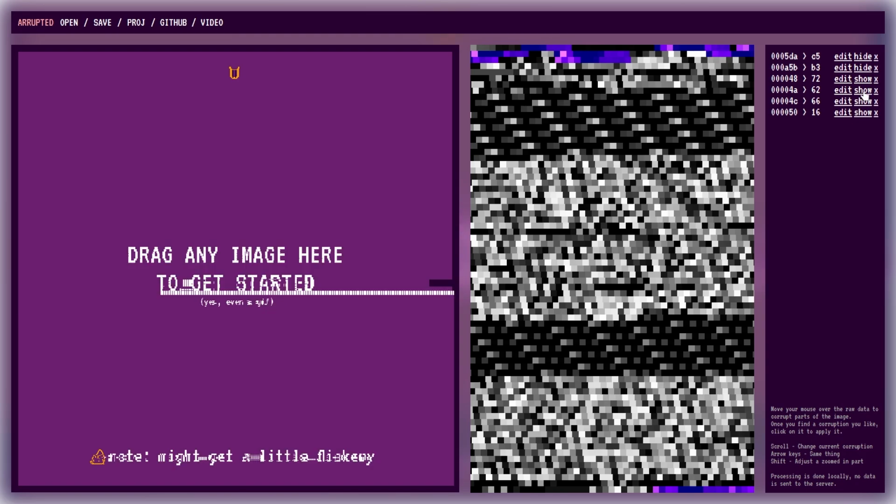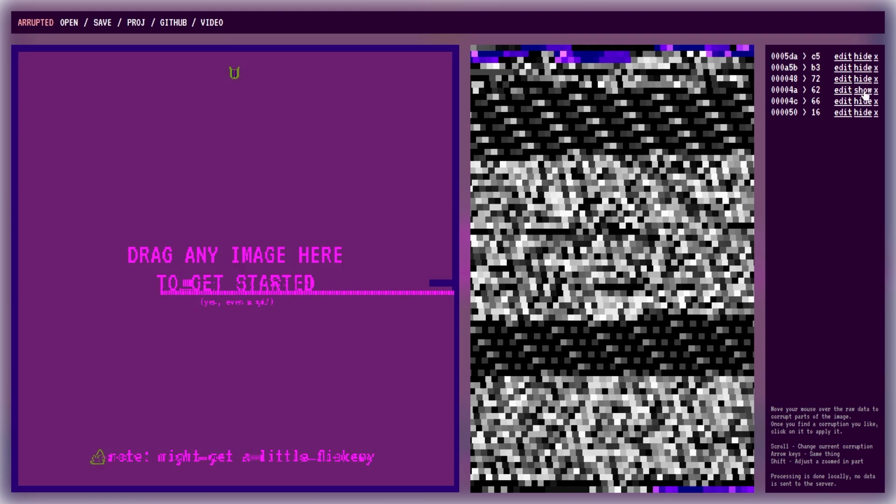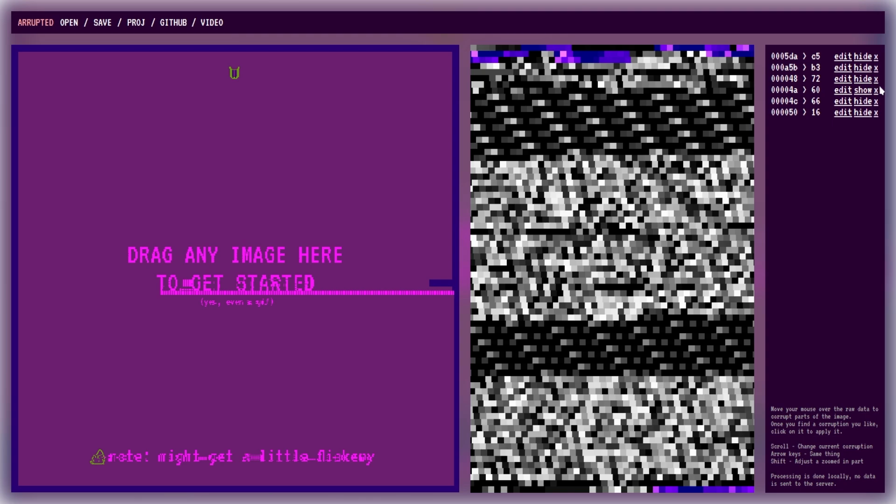And over here, you can of course hide and show the different things you've applied. So if you add some glitches and later on decide, oh, I didn't like the one that adds this color here, which one was it? This one. Oh, you can remove it. You can edit it. Of course the X deletes it. And so that's how you can play with images.